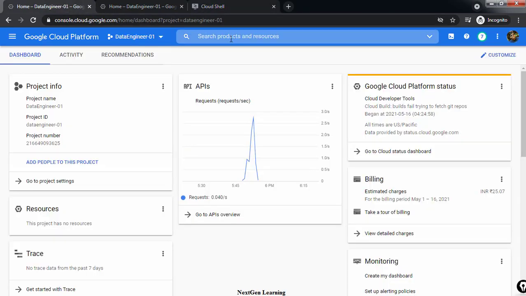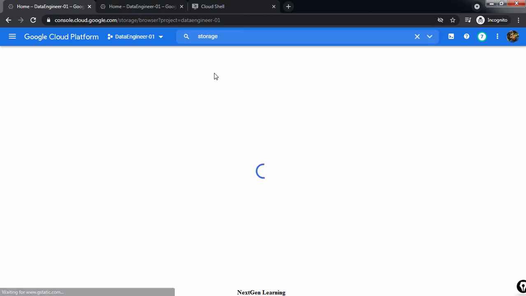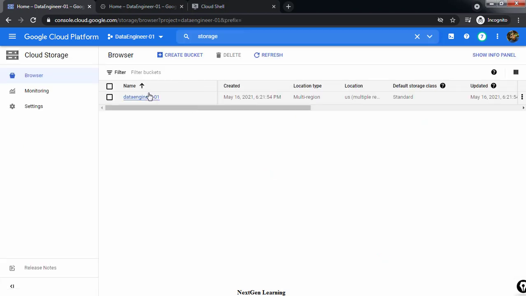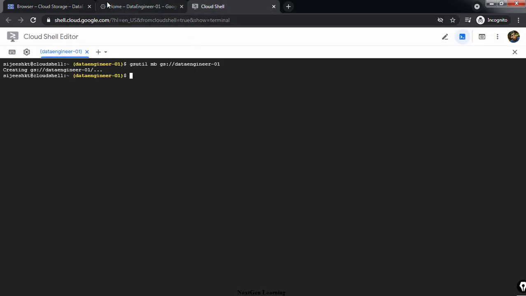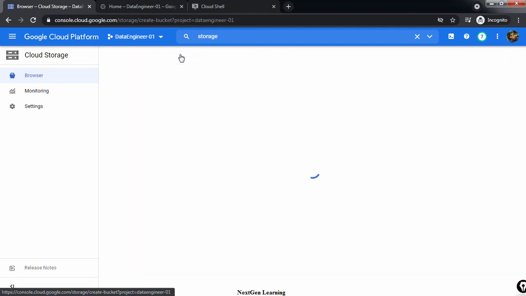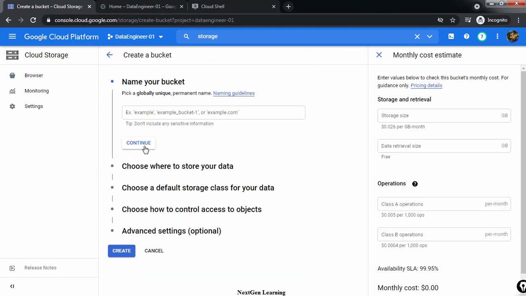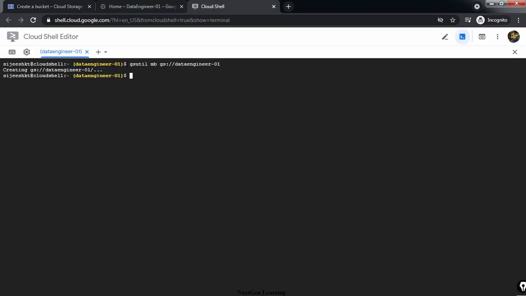If you go to Cloud Storage, you can see that the storage bucket is created. Instead of this command line utility, you can create the bucket from here, but this is somewhat time consuming compared to the command line. You have to type your name, then location type, etc. Finally you can create it. The same thing we did using the command line utility.